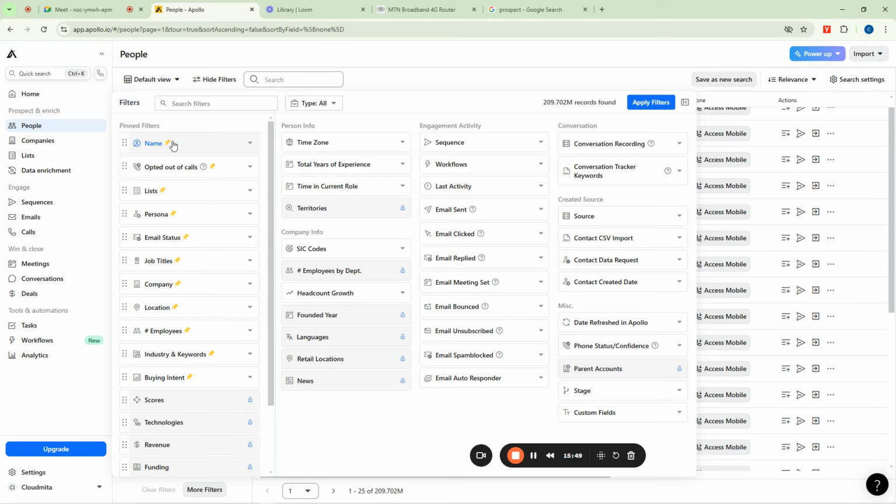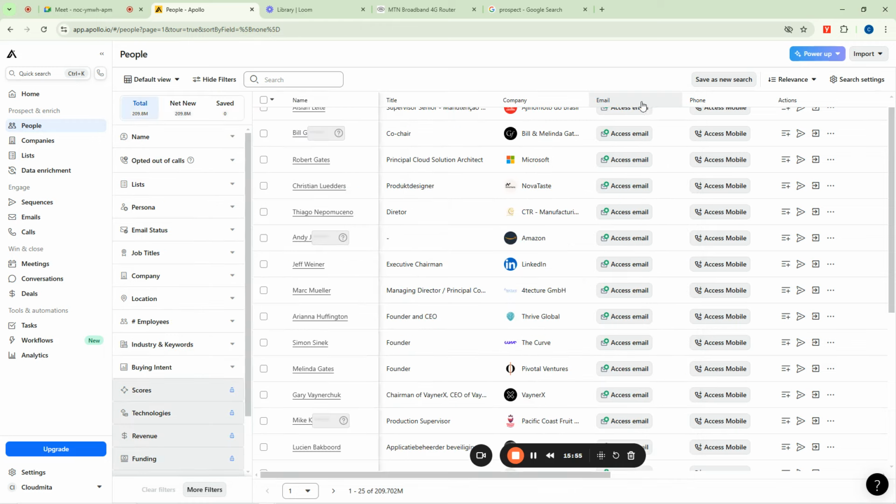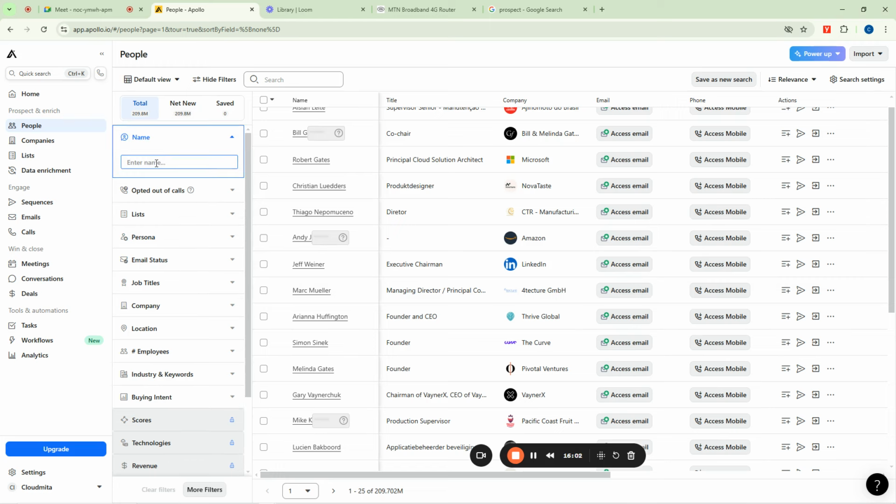To save it now, you click on apply filters. Now we have done apply filters, and you can see that I now have the name filter here. So if you want to search people by their name, you can click on it and enter the name you want to search for.